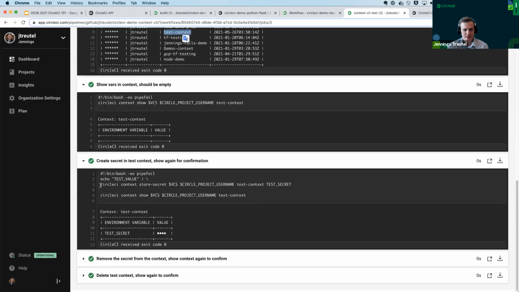Then we're going to run this circleci context store-secret. I don't know if you've used something like HashiCorp Vault or AWS Parameter Store, but the syntax and all of this is probably a little bit reminiscent of those tools. And then down here, circleci context show, and we can see that we've created a secret successfully.